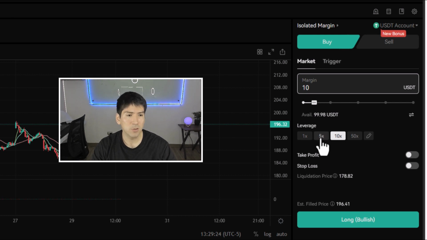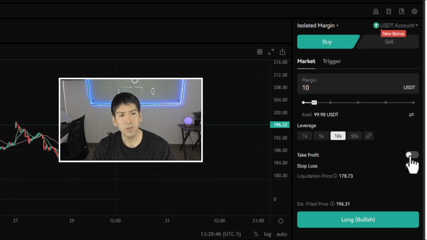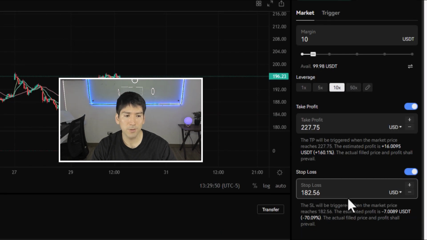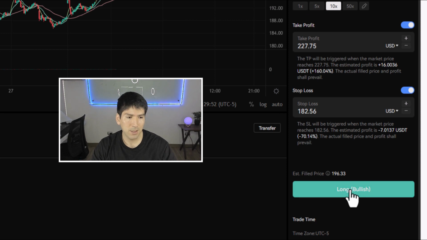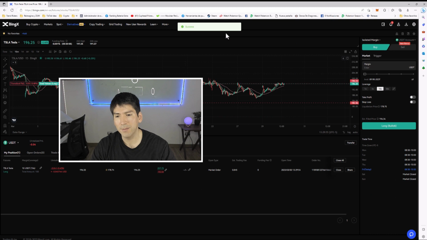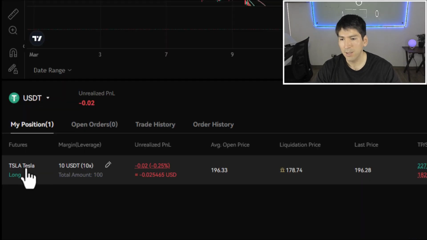And here I can choose the leverage. In this case, I choose 10x leverage. You can go up to 50x for Tesla. You can choose here at what level you want to activate your take profit or your stop loss if you want to. And finally, you click long to enter a long position on Tesla. And you can see here, success. The order is right now open, so congratulations.